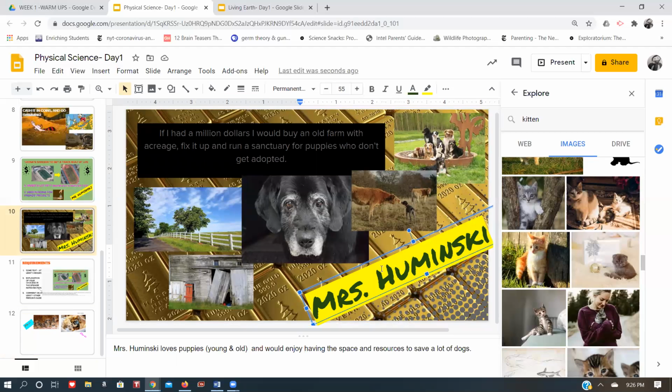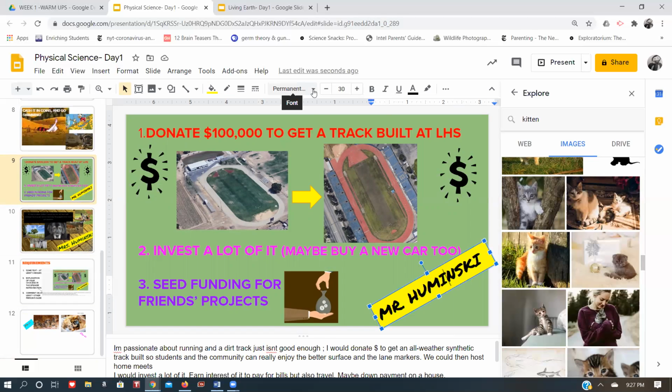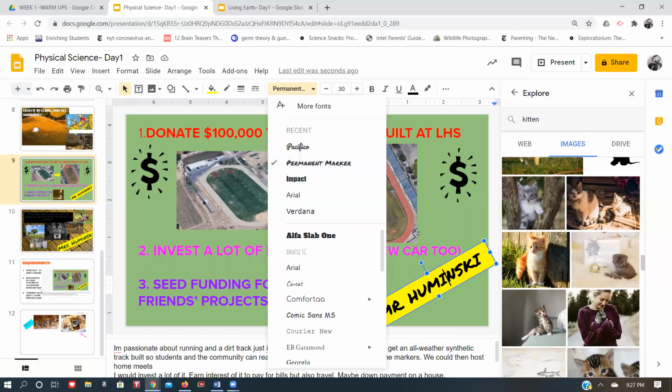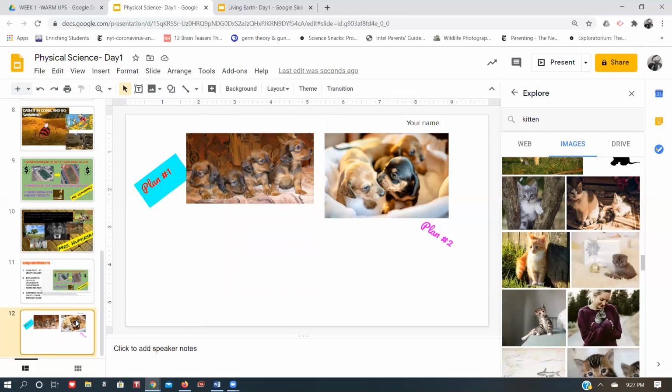You can see I did that here, or my wife did it here with this box. She made it yellow, and then I kind of copied her, to be honest with you. She did it first. I copied her, and this is the font Permanent Marker, so it kind of looks like tape almost. And it's diagonal. So you can do the same thing with yours.